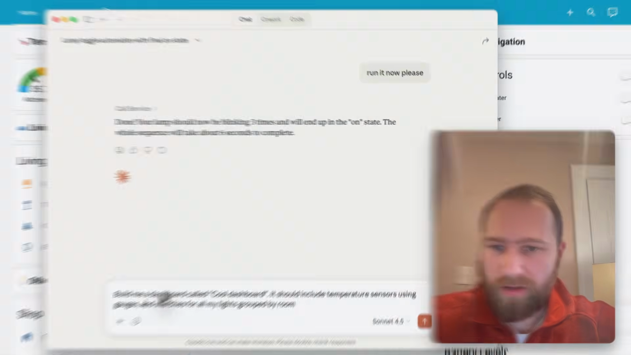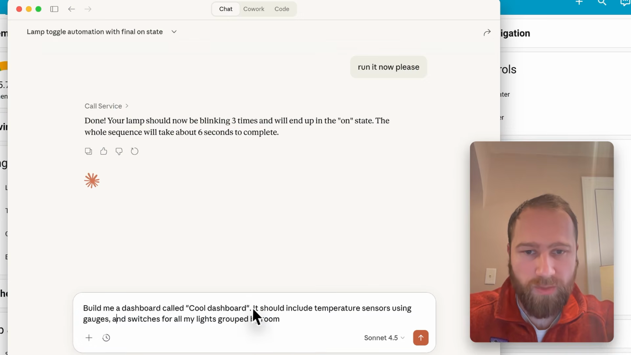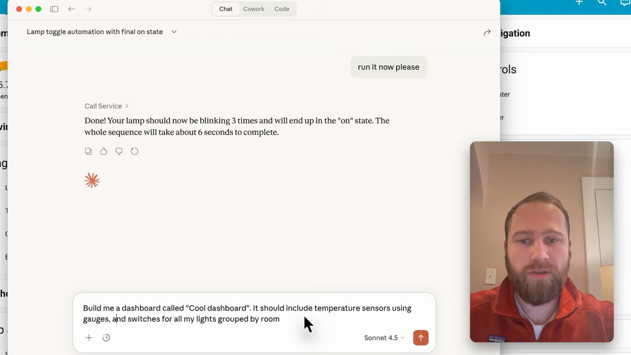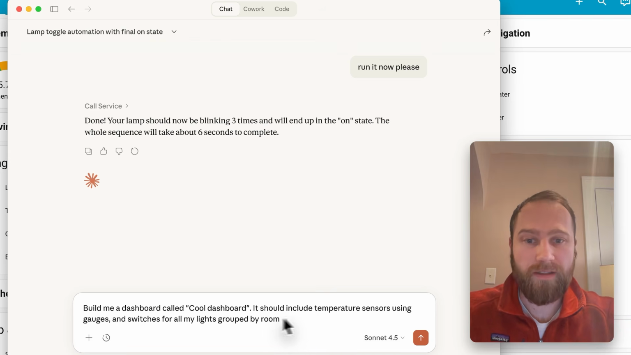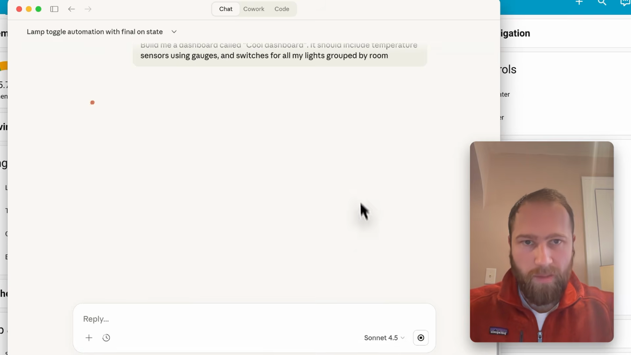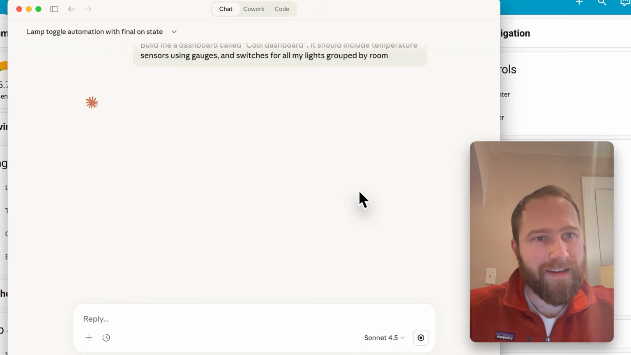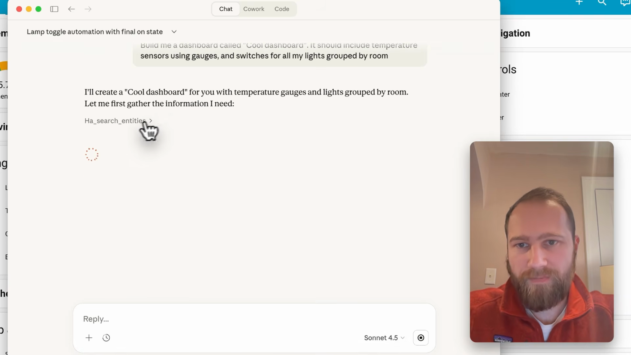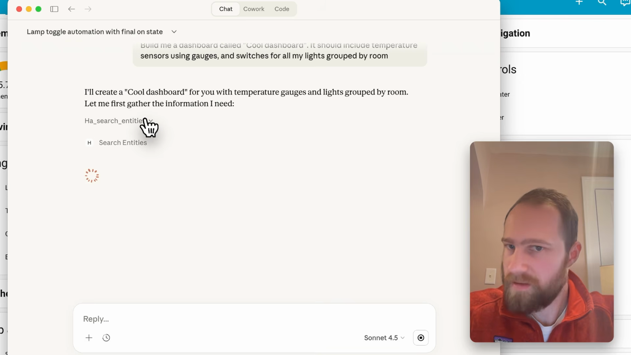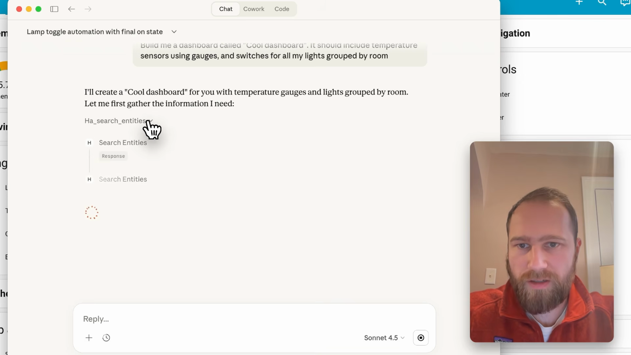So the last thing that I want to show you is having Claude build me a dashboard. So I want Claude to build me a dashboard called Cool Dashboard. It should include temperature sensors using gauges, and then switches for all my lights grouped by room. I'm going to send this off to Claude and see what happens. Nice. First, it's searching entities. We'll give that a minute to finish. Looks like it's doing that again.